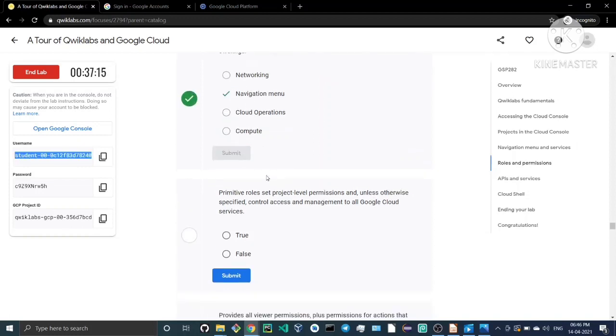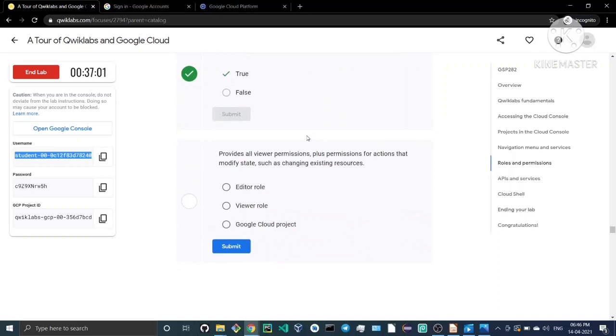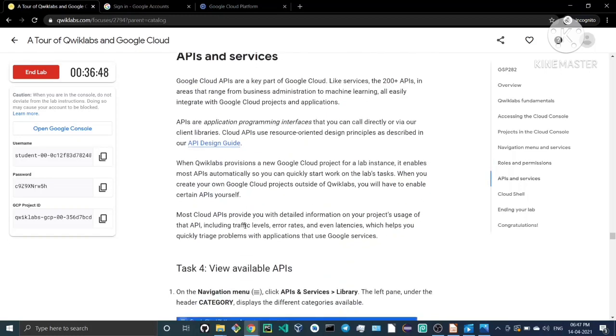Navigation menu. Primitive roles set project-level permissions and, unless otherwise specified, control access and management to all Google Cloud services. True. Modify all viewer permissions plus permissions for actions that modify state, such as changing existing resources. That is the Editor role.